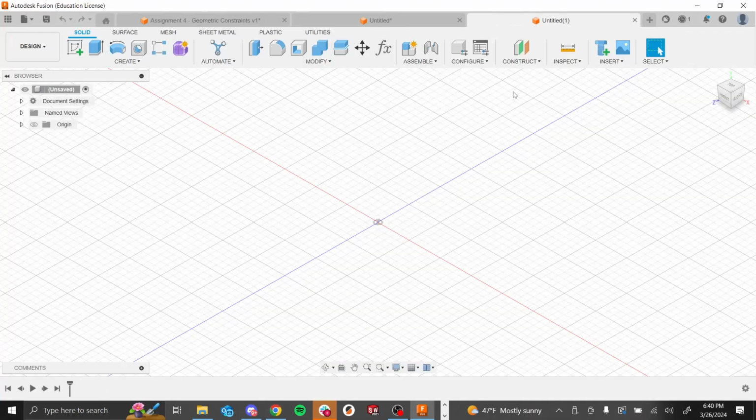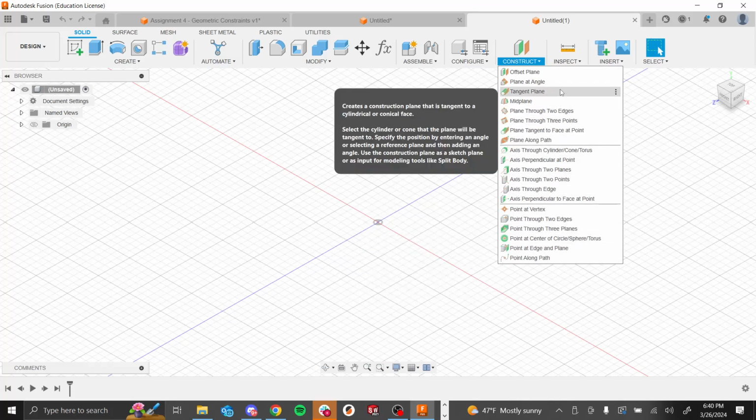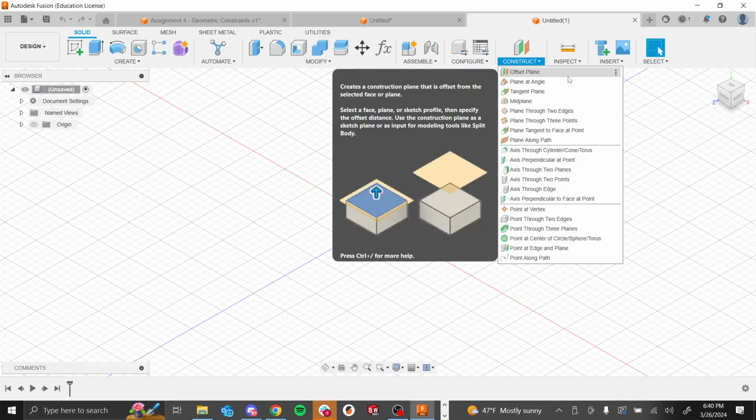So I'm going to create a new document up here. And before I create sketches, I'm going to start creating planes. You can see over on construct, there's a bunch of different plane options. I'm mostly going to be using offset plane, and I'm also going to use mid plane just so you guys know what it is, but you can use all offset planes for this.